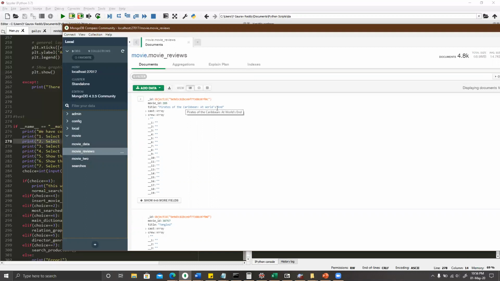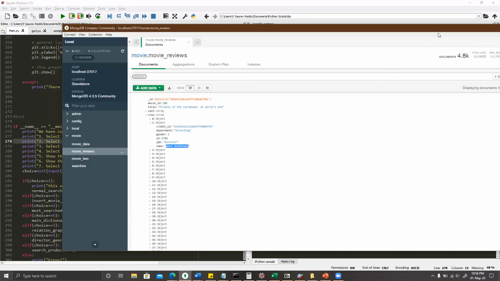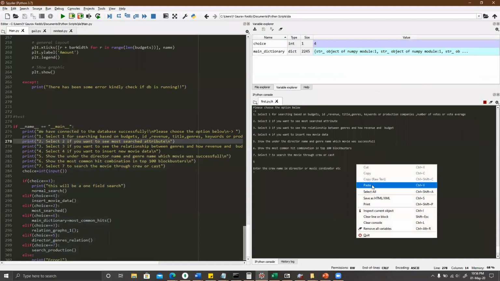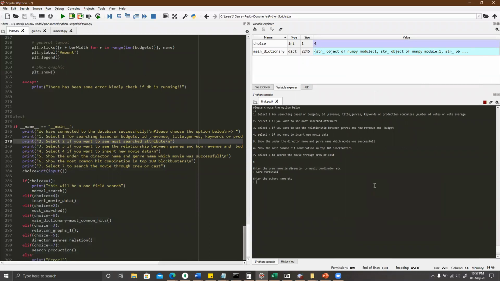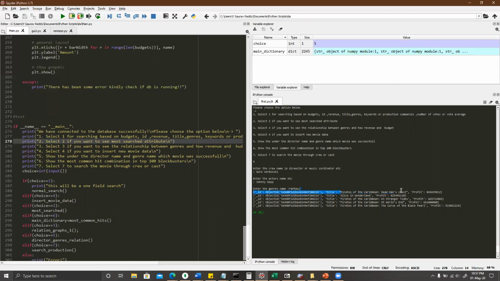For example, here we have Pirates of the Caribbean. Let's take a cast member, let's say Johnny Depp here. Let's say a crew member, the director, somebody whose name I cannot pronounce properly, some Gore Verbinski. Let's paste that here and type the name, Johnny Depp, and let's say fantasy is the movie's genre. Here you can go. It shows you that these two people have worked together in Pirates of the Caribbean, Dead Man's Chest, and that has a very high profit, and it's sorted by decreasing profit.